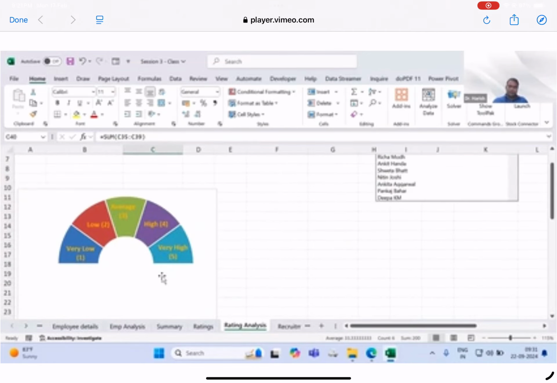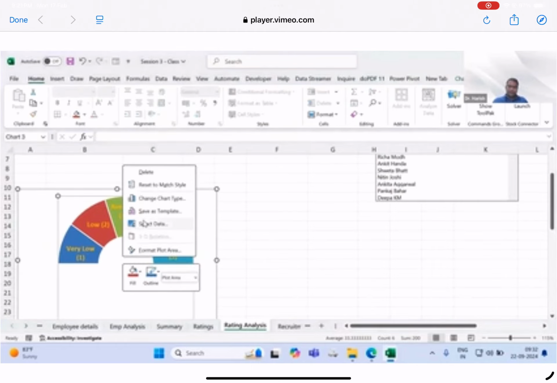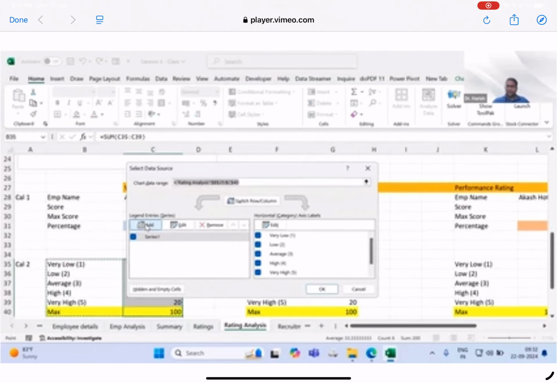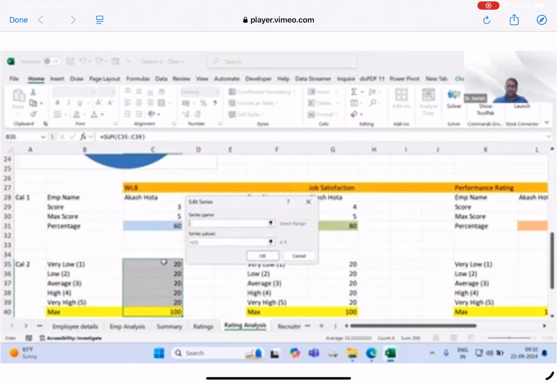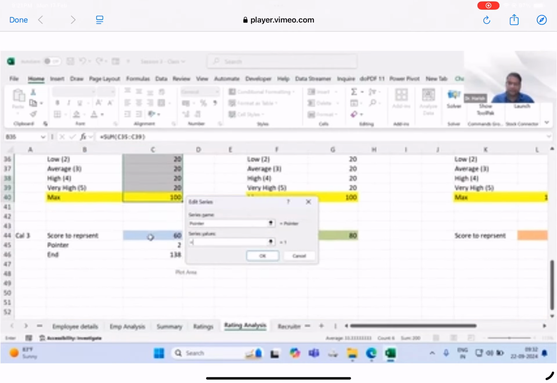Now, after this, if I click on select data again, first thing I have created, add. Let's say I'm going to create another series, pointer. What should be the value? My calculation 3.